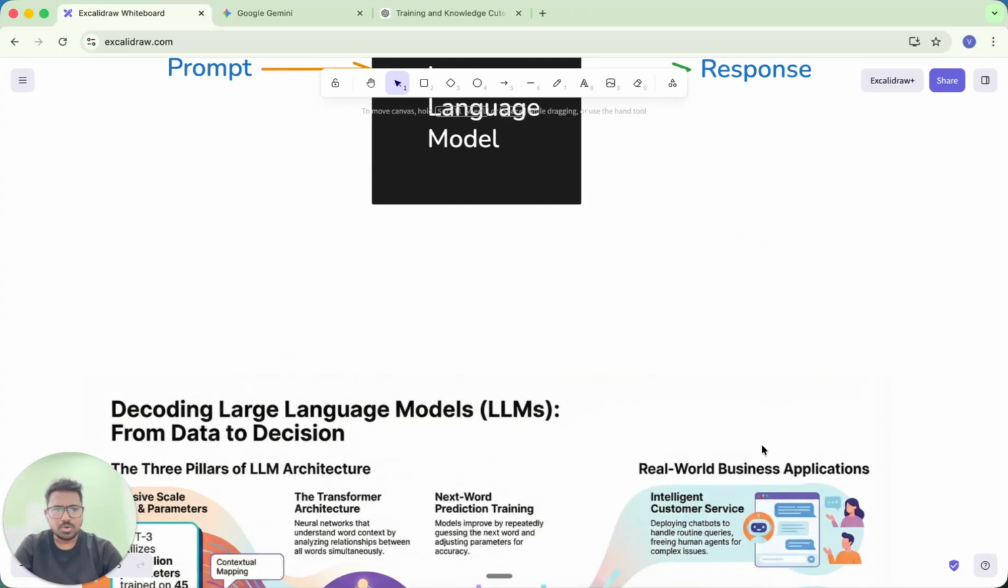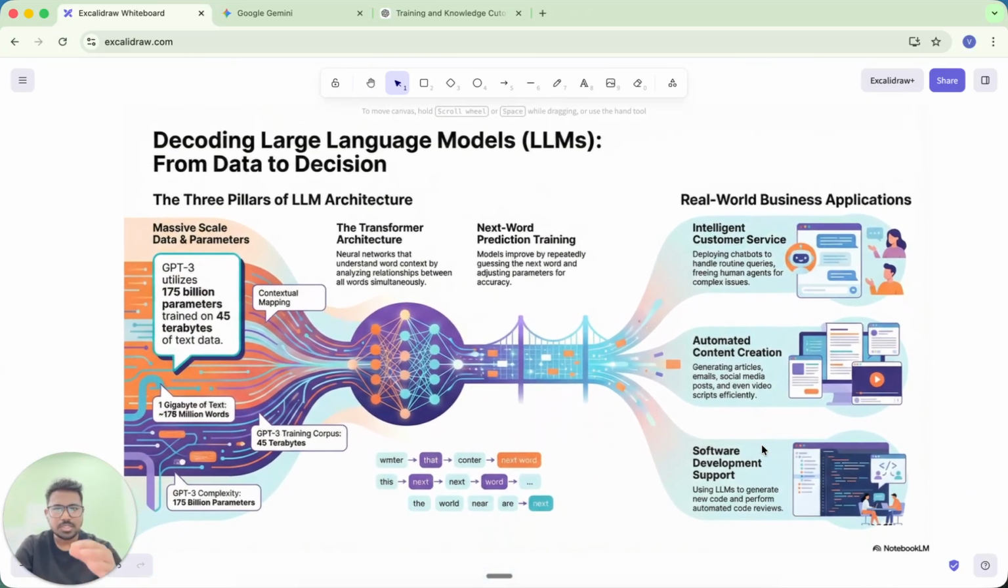Going ahead, let me briefly tell you what exactly these large language models are and how they work. This particular image is generated by NotebookLM, which is another application by Google. What I'm trying to convey here is that I'm taking an example of ChatGPT 3, and ChatGPT 3 was trained on 45 terabytes of text content. Try to understand, 45 terabytes of text content is equivalent to 175 million words, and that's huge.